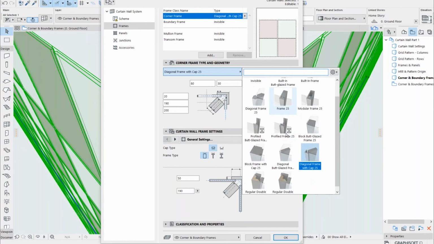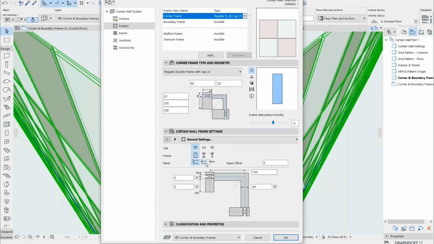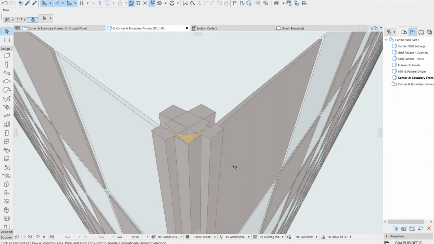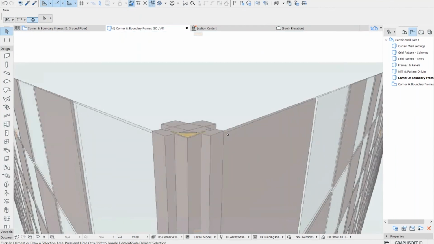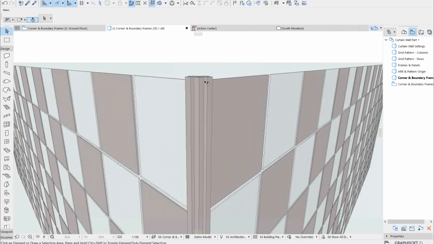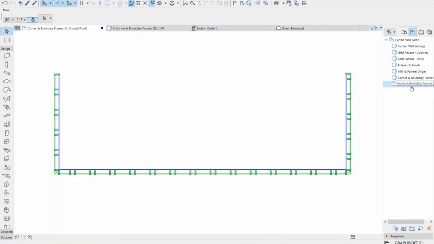Or I can choose to have this particular type, which is regular double frame with cap. Okay, so here also we have multiple options to choose. So let's just click OK with one of the options, and we have this particular type of curtain wall boundary frame. Okay, so this is the corner frame. Now let's see the boundary frame.